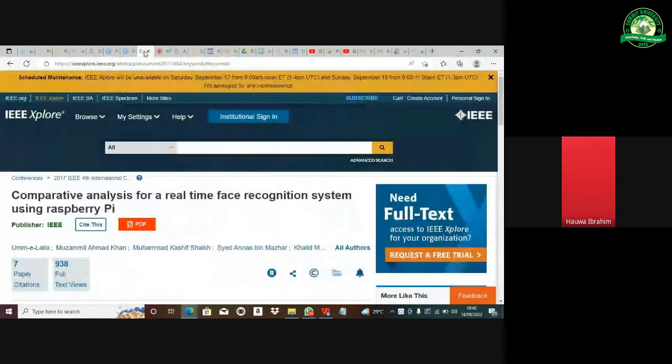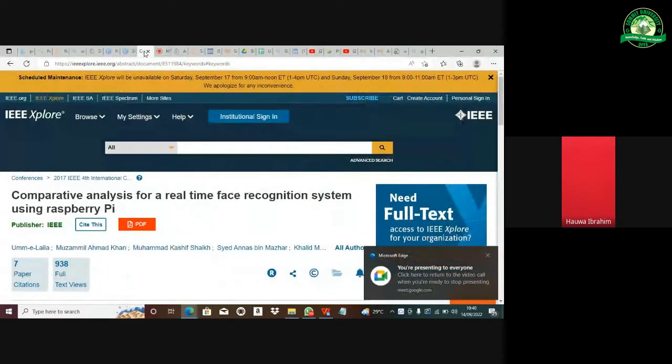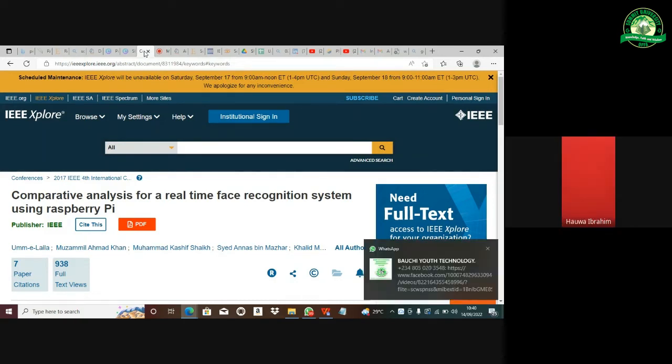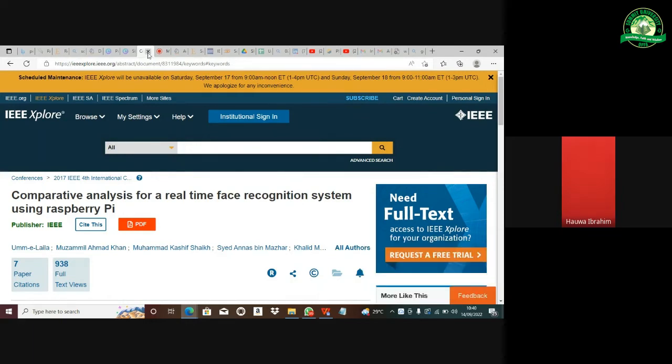I will describe it as relative inspection for a real-time face recognition system. I don't really understand some terms here, like the Raspberry Pi. So I'll just use it. Okay, so I'll say relative inspection of a real-time recognition system using Raspberry Pi.